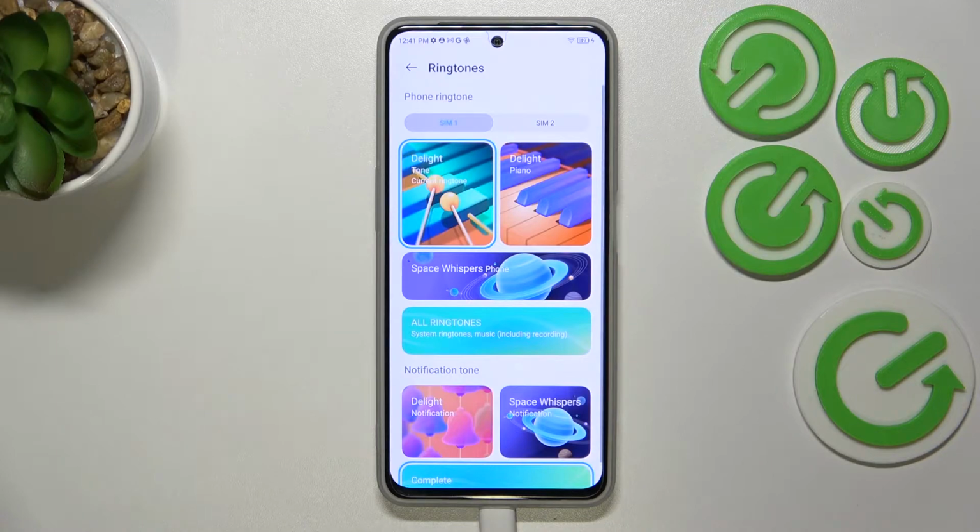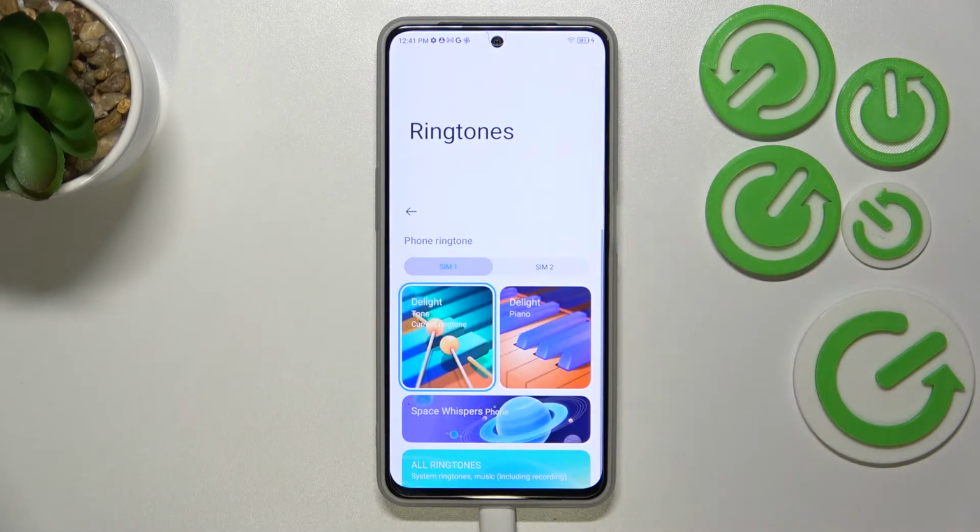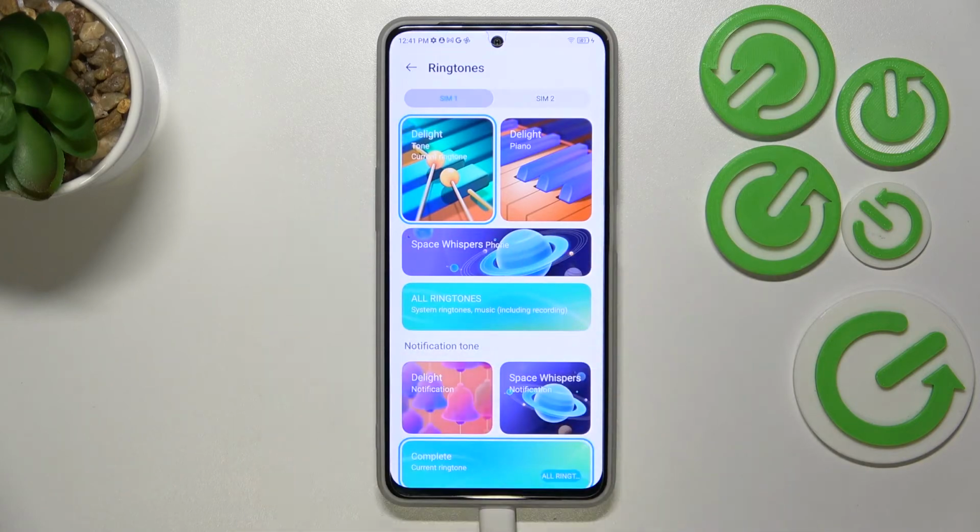Now let's scroll down to find the ringtones. Let's tap on it. And as you can see, we've been transferred to the full list of the ringtones, notifications tone. What's more, here you can decide for what SIM card you want to set the ringtone, because as you can enter two different SIM cards, you can divide the ringtones between them. So that's quite a cool option.